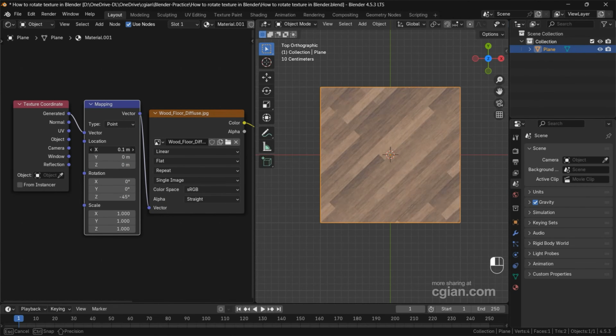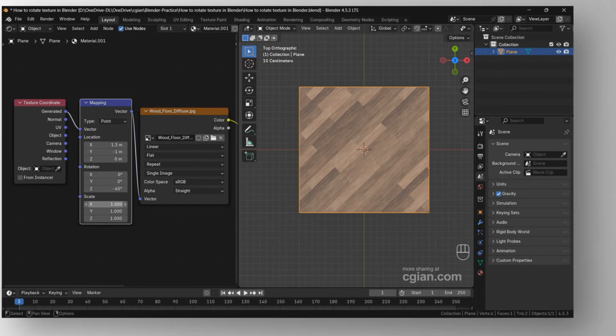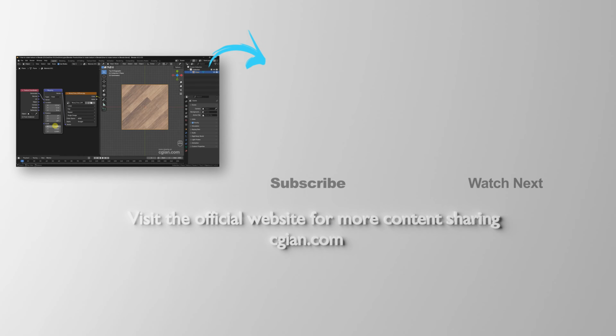Furthermore, we can move it, we can scale it. It depends on your situation. So this is how we can rotate texture in Blender.